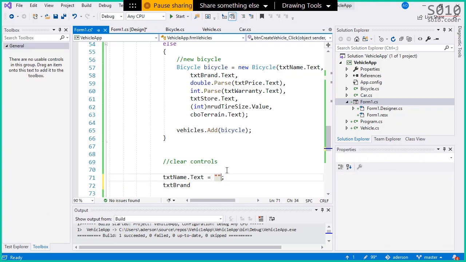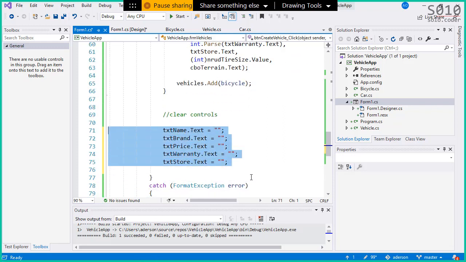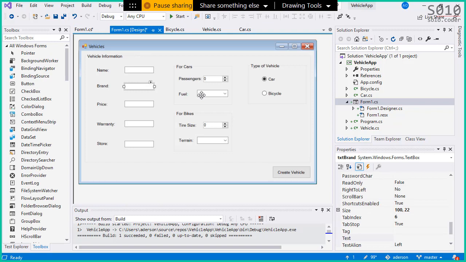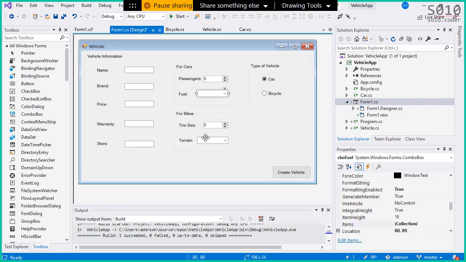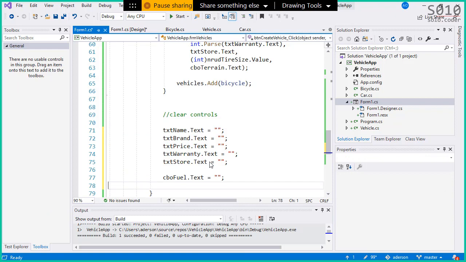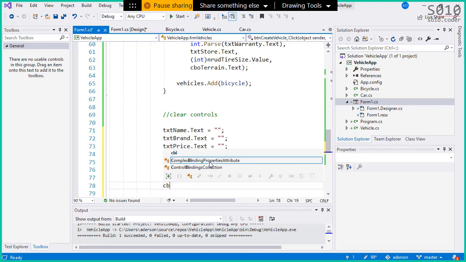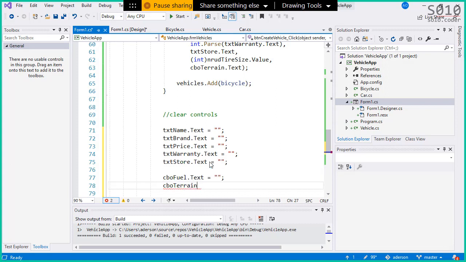So for text boxes, again, we are just using the dot text. It's all very simple here. I'm just gonna copy, save a little bit of typing. As you can see, for all text boxes, we just set the text to empty string. Now, for the combo box, we will also set dot text to empty string. I'm gonna do this for the first combo box, and the second one, fill CBO terrain dot text equals empty string.